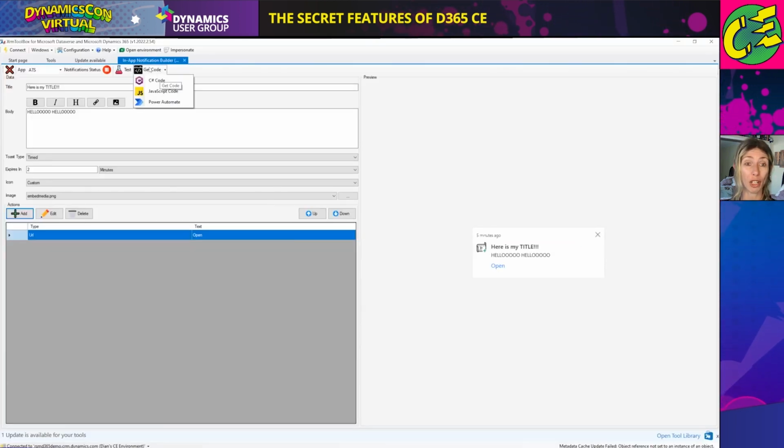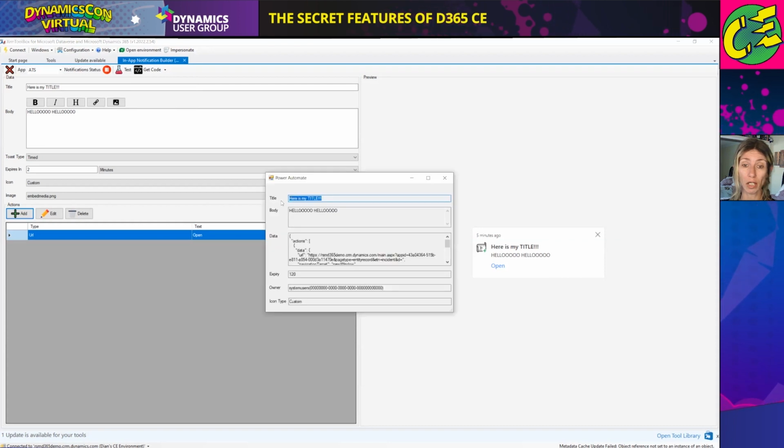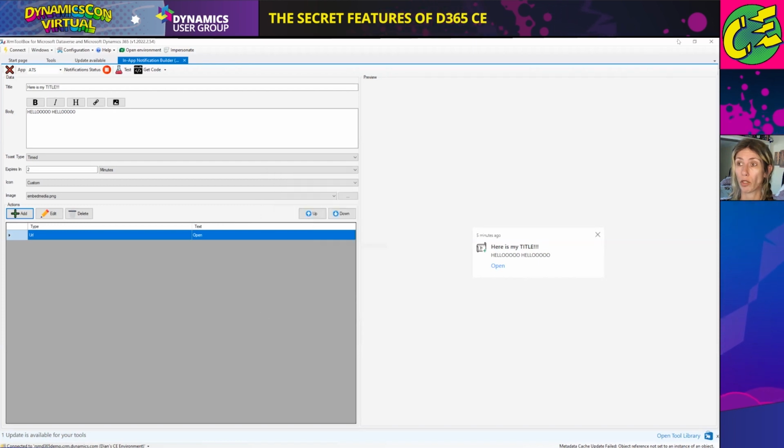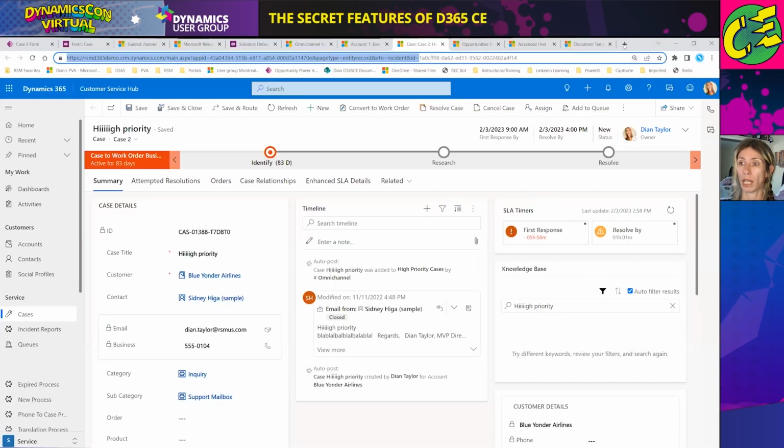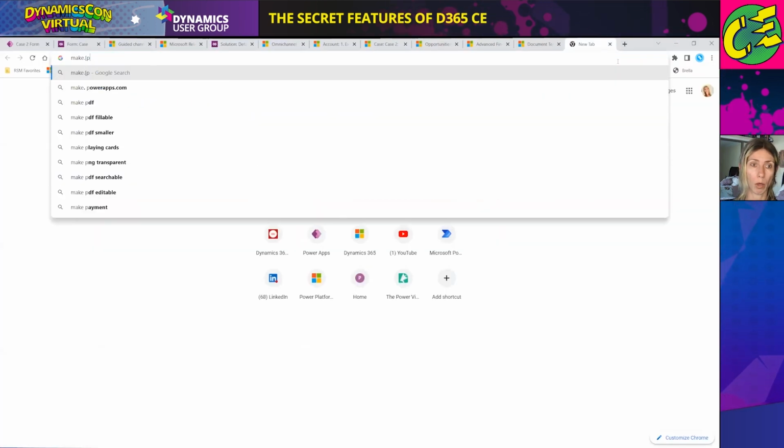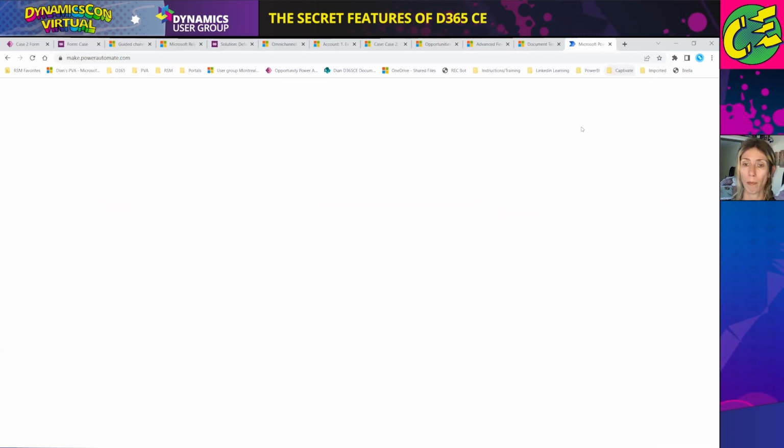Lastly, I can click on Get Code and look at this. These are the fields that you will need in Power Automate. So you can just copy and paste this, right? Here's my expiry, the owner. And I'm just going to show you that Power Automate flow. We're going to go to make.powerautomate.com. So that makes it so much easier to now create those types of notifications inside of Dynamics 365, or I should say model-driven app.